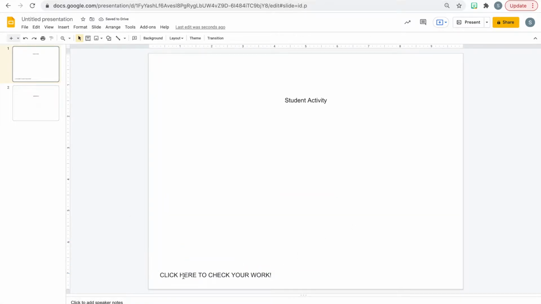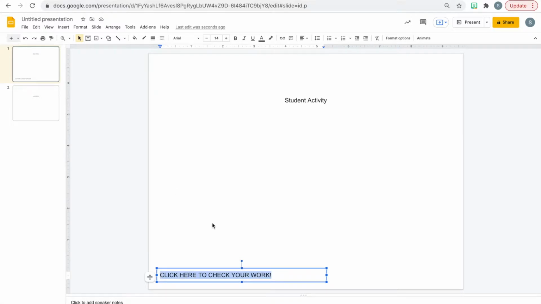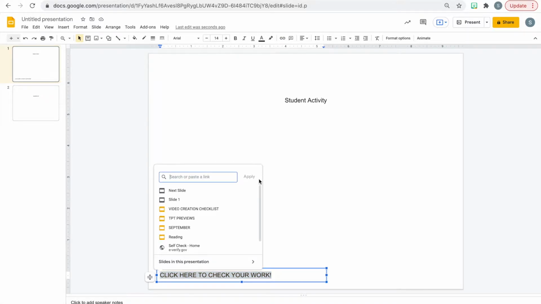So now we are going to create a hyperlink. You're going to highlight the words that you want to become your hyperlink. Now we go to the little link, and you can see here that I now have choices. Instead of pasting a web address into the box, I'm going to come down and I'm going to choose some of the slides that I'm working with.